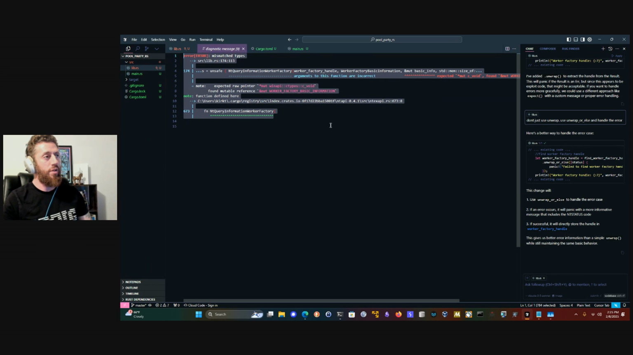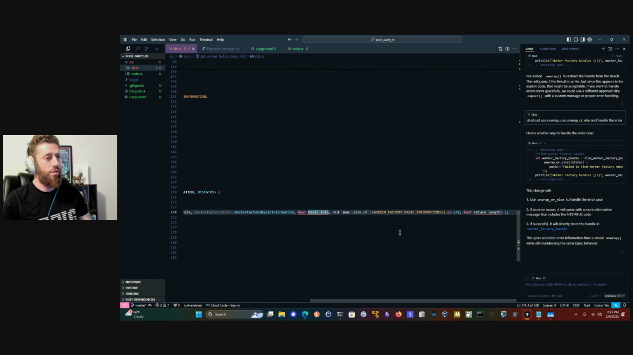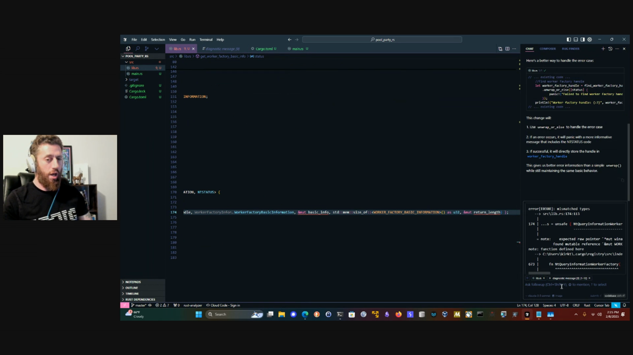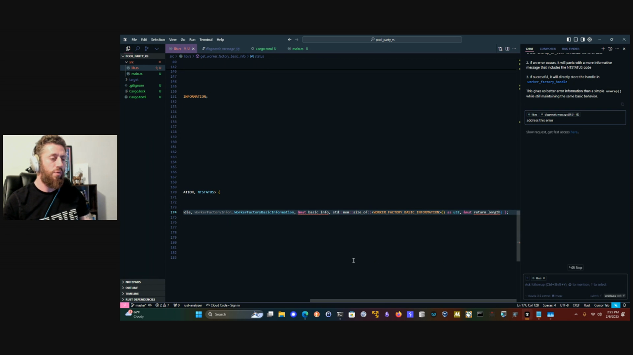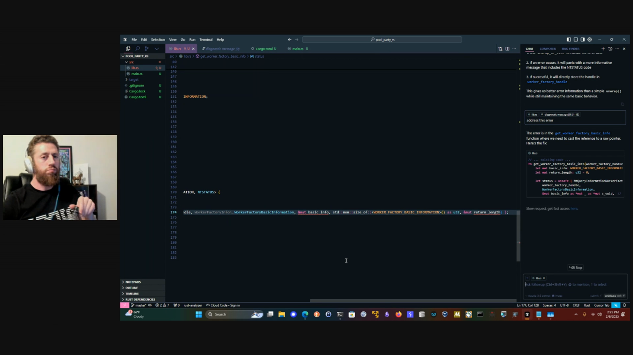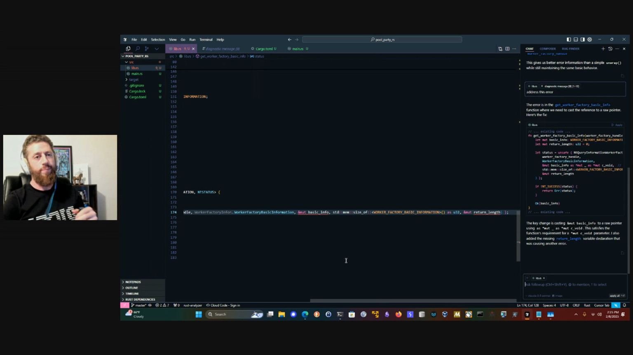I'm going to copy the compiler diagnostic message, paste it into chat, and say address this error. It should be able to figure this out. It just needs to cast it to a C void. I don't think it'll have any issue with this, but we'll see. All right.